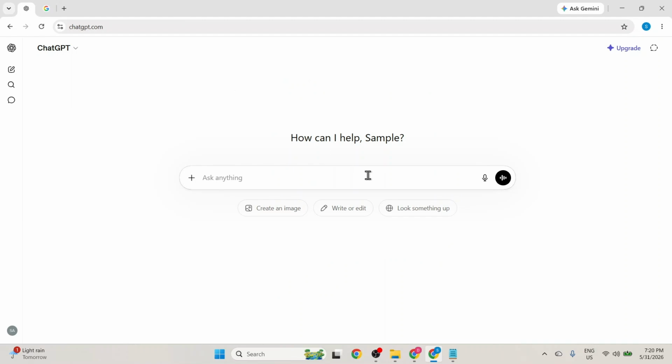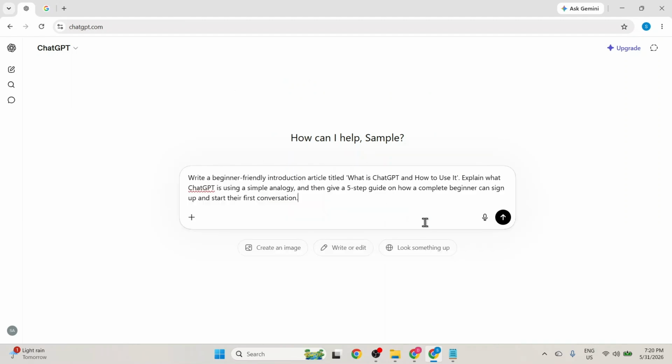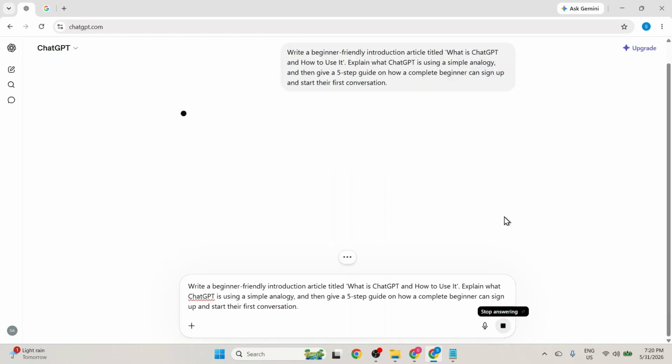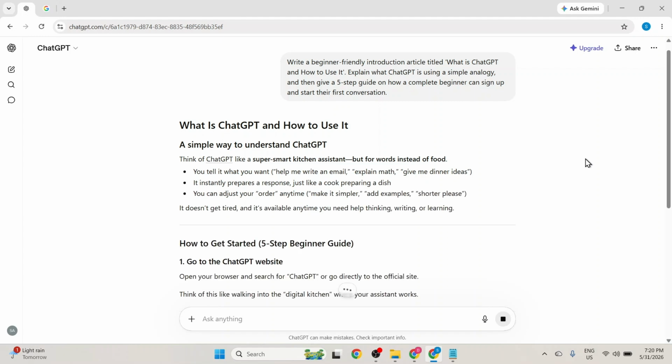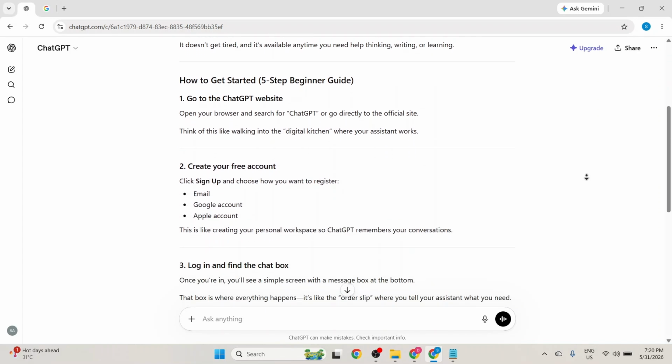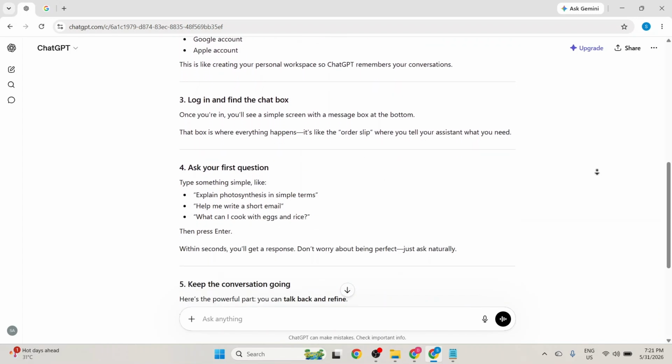Now that the foundational preferences are configured, I move to the chat input window to request a beginner-friendly introductory article explaining what ChatGPT is. The system immediately processes the instruction, generating a structured response complete with simple explanations, step-by-step onboarding advice, and straightforward tips on formatting conversations.